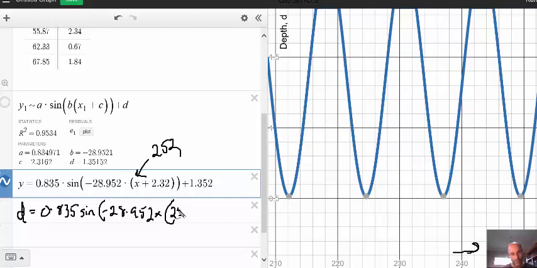So the time we said was 252 hours, so we've got 252 plus 2.32 plus 1.352. So let's get the calculator. So I just grab my calculator, and I've got 1.11, because it's actually said 1.10888, and that's extremely close to what the graph said.